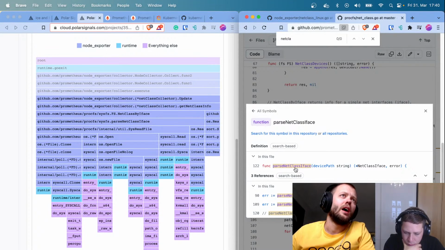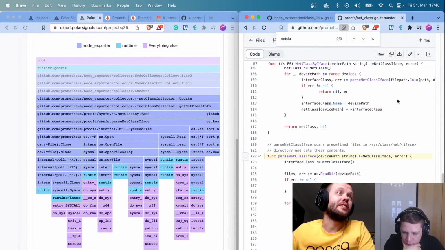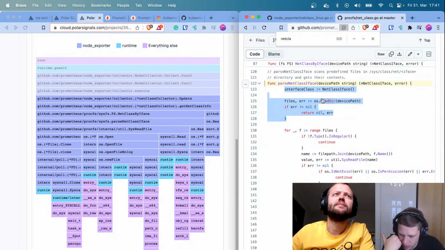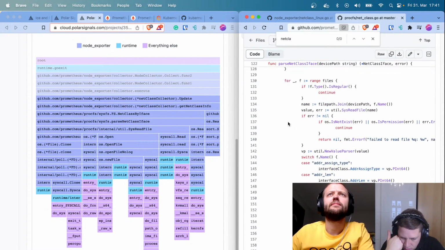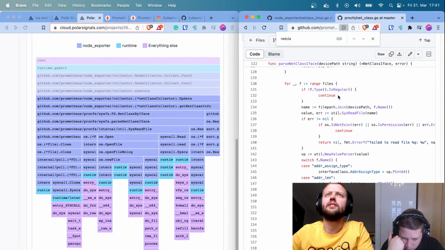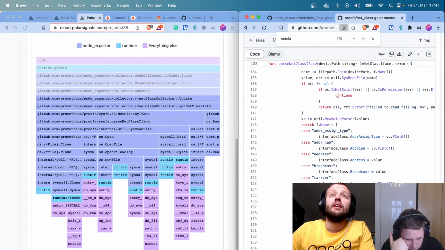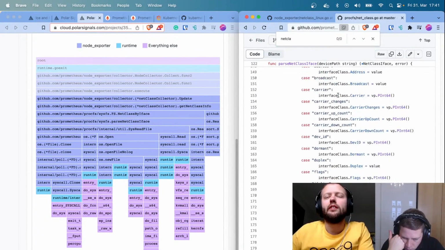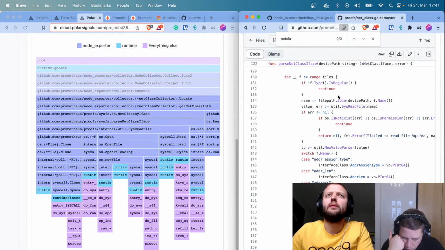I guess I can click through the call. Based on the profile, it seems like it's opening a file, reading a file, closing a file. So I think this is exactly what we're seeing here, where we are opening a net class interface and then the device path, and we're getting all of the files in the directory. Util sysread file is the big chunk in our profile that we're looking at on the left. That's the sysread file function. So this is this one.